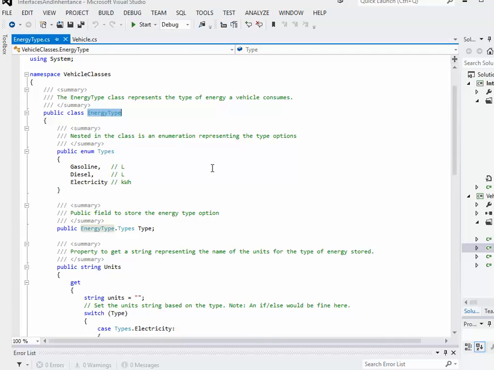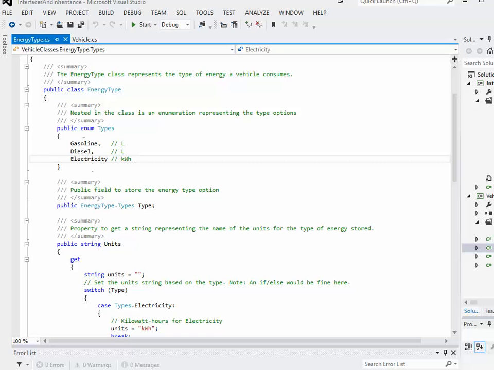It's called EnergyType. I have a nested definition. In this case, it's a nested enumeration called Types. I'd have to be careful with that name if it was not nested because it's not very descriptive. And I've defined the types. I've only defined three for the purposes of this example, but there could be human powered or animal powered or steam powered or whatever, all the various different options.